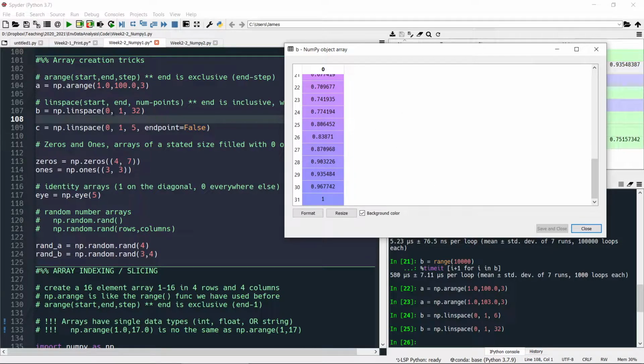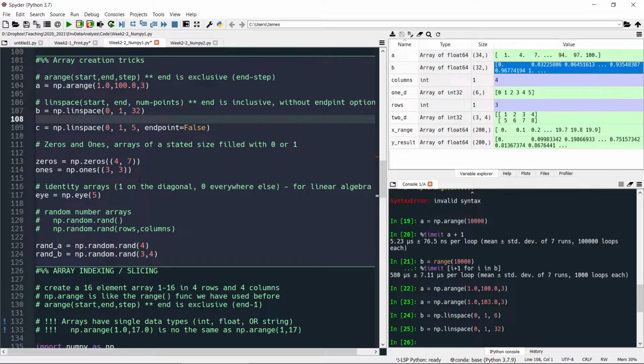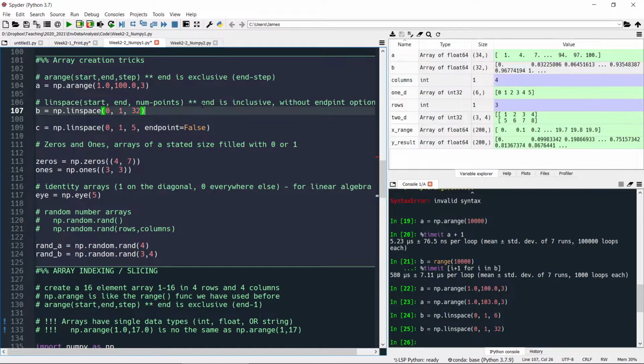Linspace is a little bit harder to wrap your head around than arange, but they're both useful in their own way. Like you saw, Linspace does kind of the opposite of arange. In Linspace, the end is inclusive, so from the start to the finish, it will include both values. But you can make it exclusive with an extra input here.